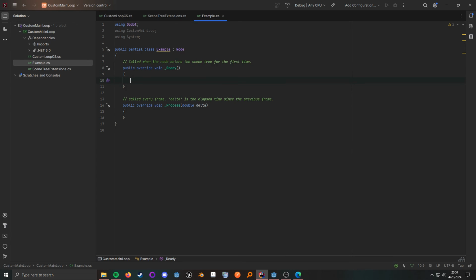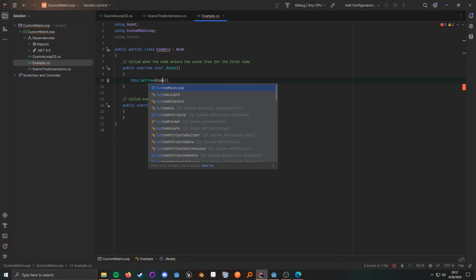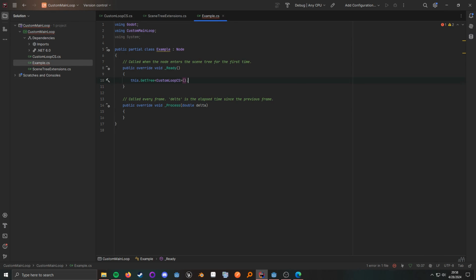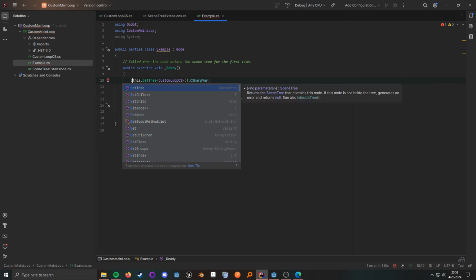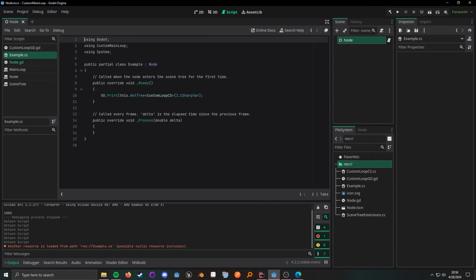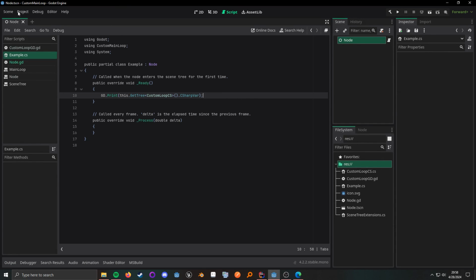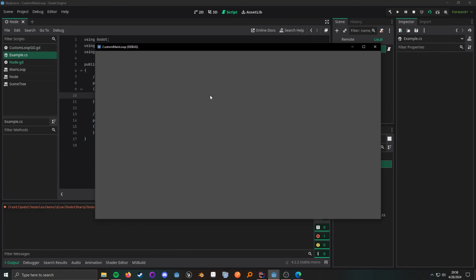So then we can just do this dot get tree, and then it'll be custom loop CS, and from there we can get the C sharp variable, and we can do something like that, right? All right, so then I'll go ahead and save that. Then we can go ahead and do this, close that out, make sure that we're using the CS one, and then when we run, we get the same result.